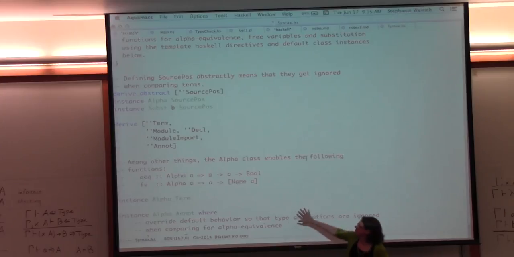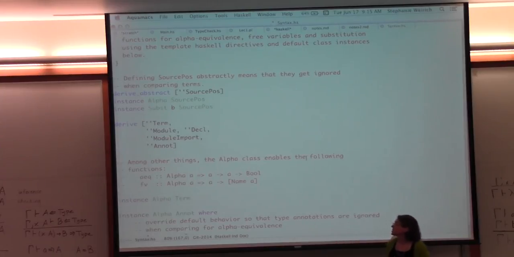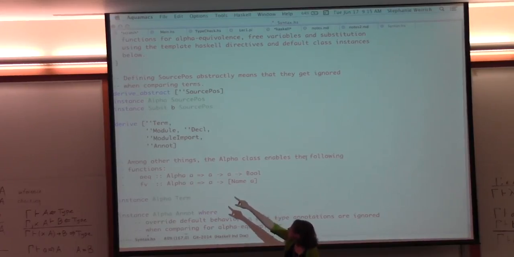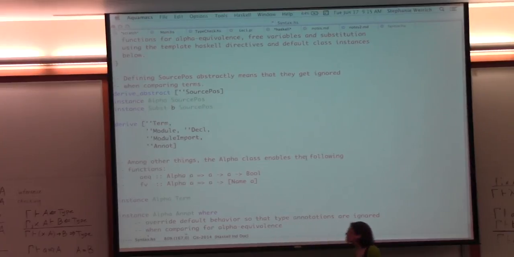Down here at the bottom of the file, these are some of the instructions to Unbound to say that we want to generate alpha equivalence and substitution functions, and also, I didn't mention this before, free variable calculation functions for these data structures. So the first part here, derive, that's telling Unbound to derive some sort of representation of these type structures that it can work with. And then here, alpha, this is making these two functions available for the term type, based on that structure representation that it derived.